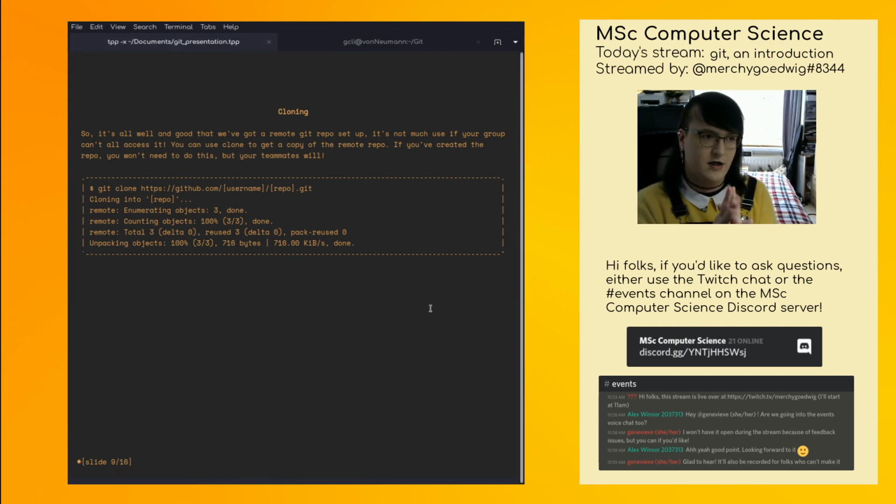So you created your Git repository. What about your teammates? Your teammates will also need to access your remote repository on GitHub. The way they do this is they'll do git clone, and then there's a repo URL here, and it will clone everything and set up the repository as you'd expect.